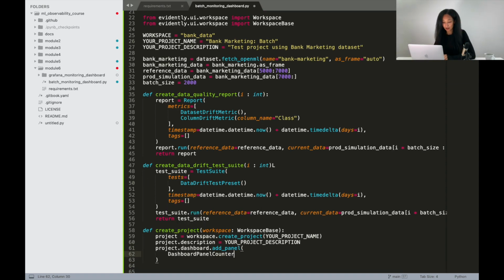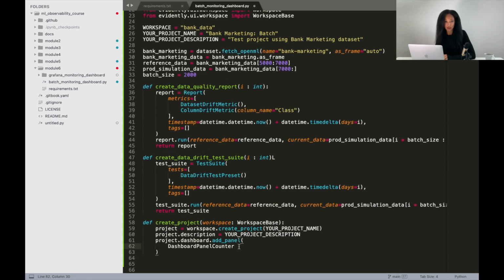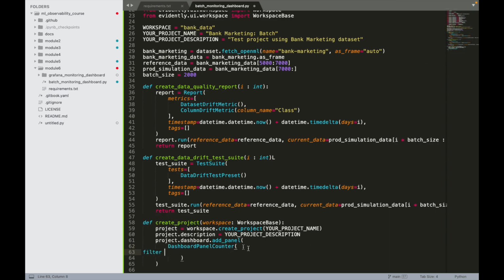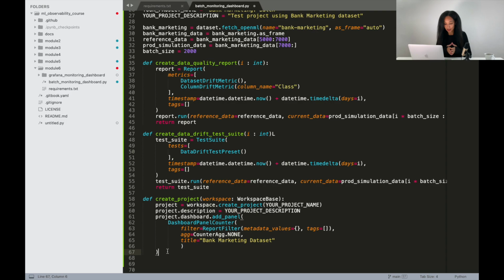And I will use dashboard panel counter. So that's basically the reason why we imported so many things from Evidently UI dashboard. Dashboard panel counter is just a counter, so basically we aggregate here some statistics or just create a very nice label, and here I'm going to just add a label without any statistics. That's it. That's how we can create a panel counter.